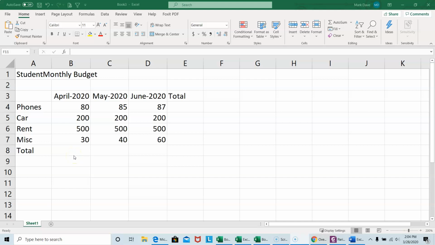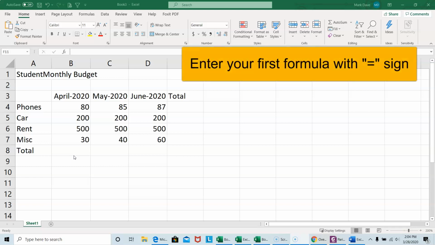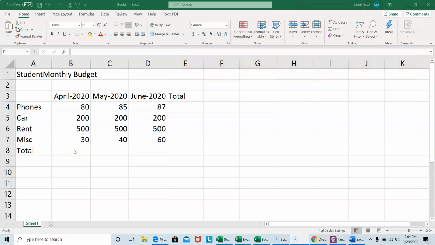So in this lab, we will enter a first formula for our Excel course. So deselect if you have selected anything on the workbook and click on the cell number B8. So this is next to the total. The goal here is to total this amount from phones, cars, rent and miscellaneous.